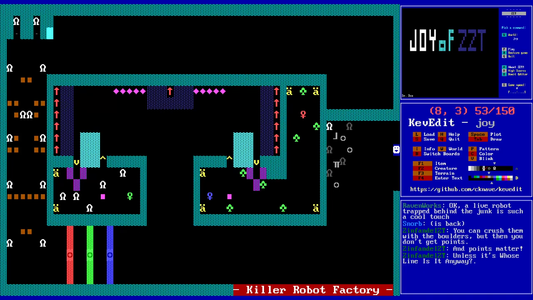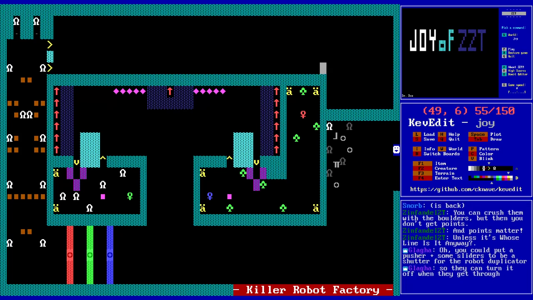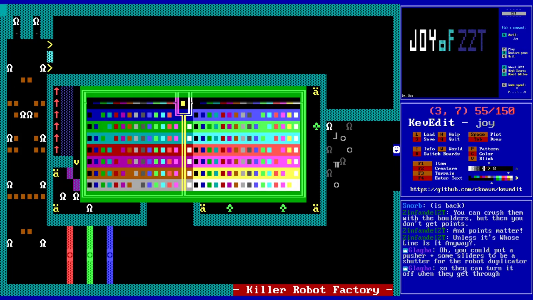So I want to... Well, let's do transporters again. We've got this sort of color theme going. So we can do that. We'll make them both one way. So the east here. So that enters this final area. Oh, that's actually a good idea. Since we can't actually shut off the duplicators with boulders since they just get pushed out of the way, we can push them out of the way. Something like this. Let's get some boulders.